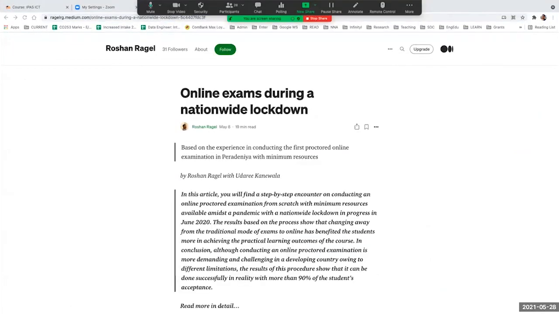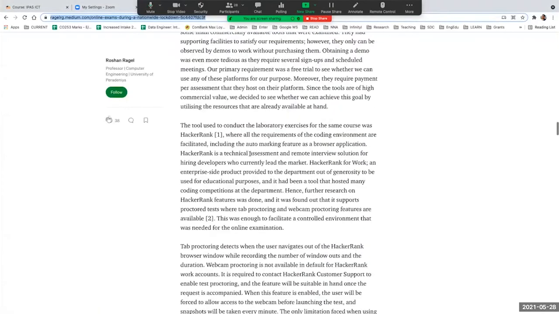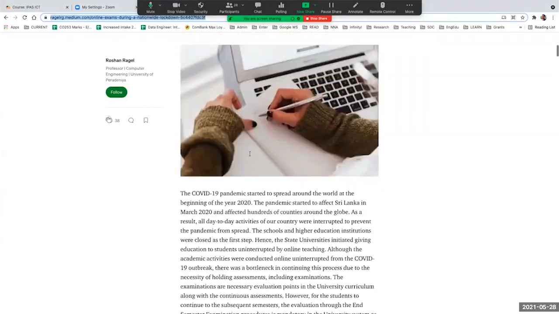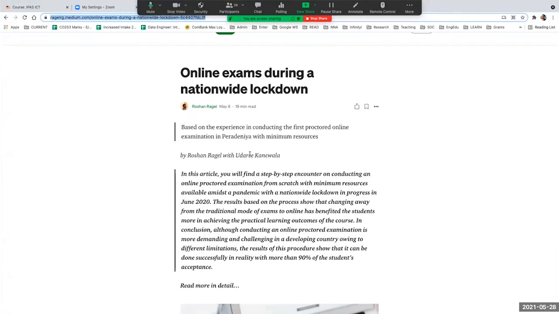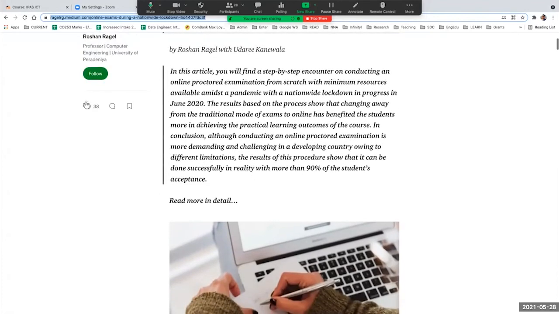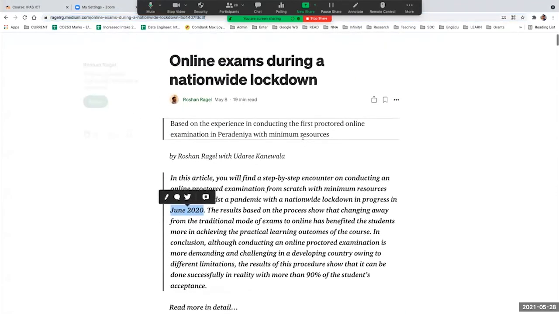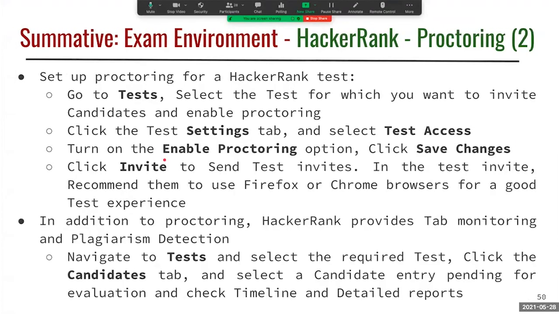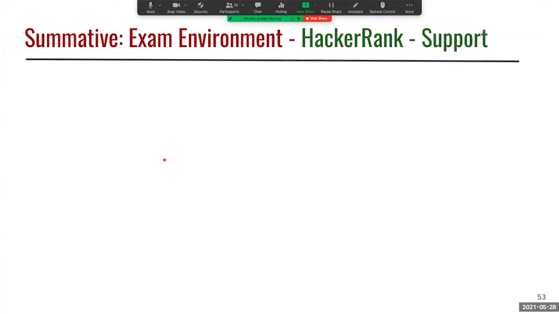Those who are interested in seeing how I used HackerRank for doing a proctored online exam, you can look at this link. It's a very long article. It's not very long. It's supposed to take 20 minutes, which is long, and it has all those details. This was a very old exercise. The article was published recently, but this was done a long time back, June 2020, right? But now we are doing more. That's something I wanted to tell you quickly and finish.